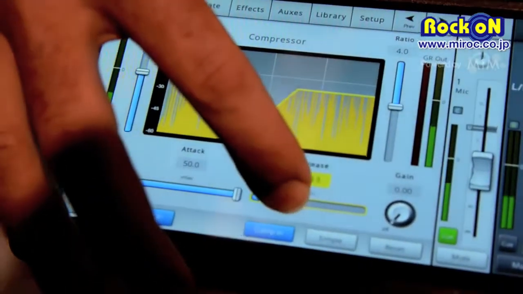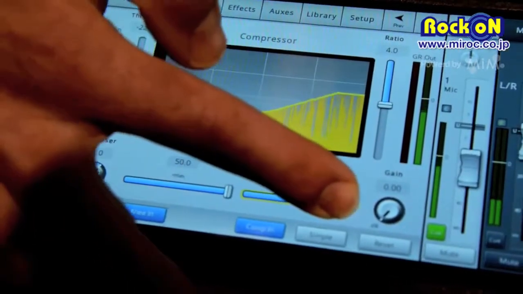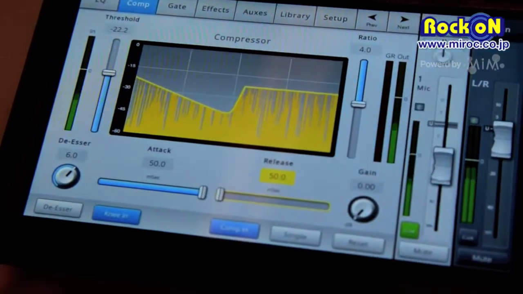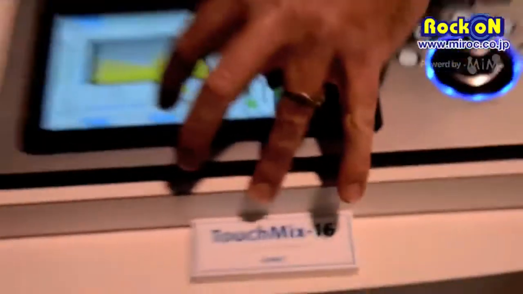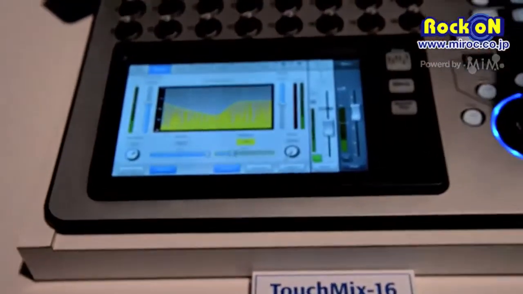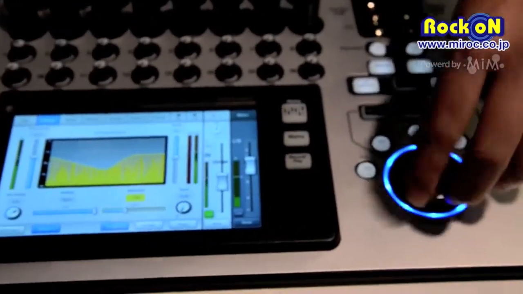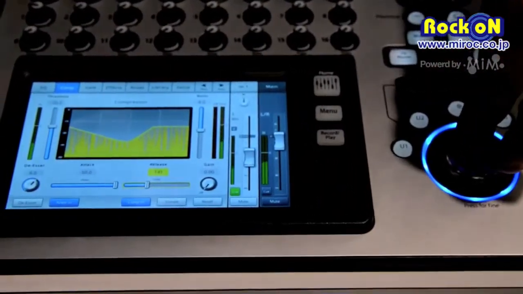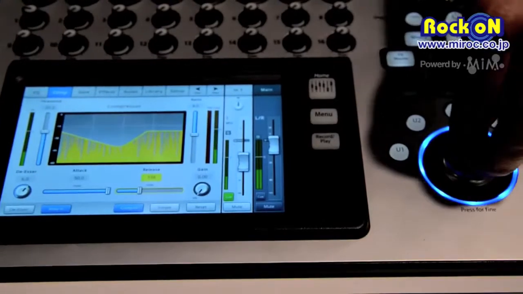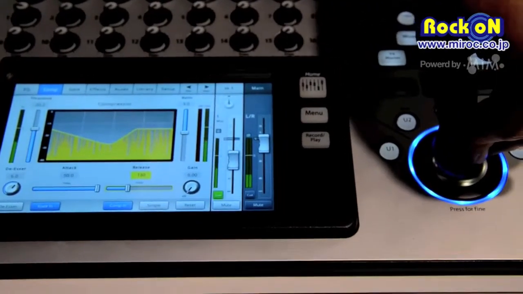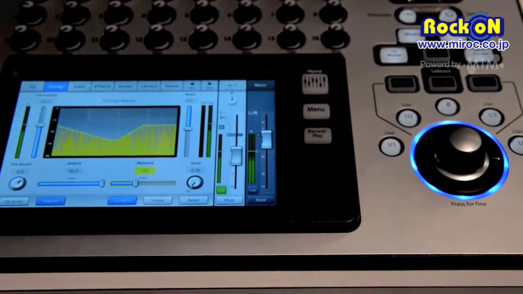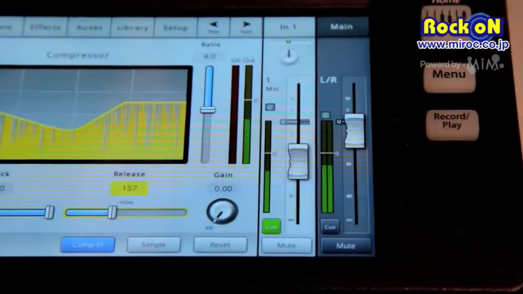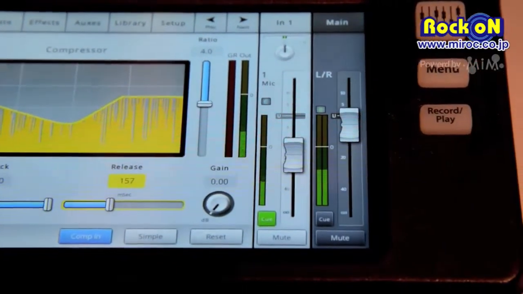The next is the release. You can lengthen the release all the way out to 1 second or 5 milliseconds. Not only can you use the control on the touchscreen, but you can use the master encoder. If you want to make fine changes to any of these, you press down the master encoder and then turn. Now you can increment or decrement with finer control. And again, you still have your input and master all visible while you're controlling the parameter for that channel.